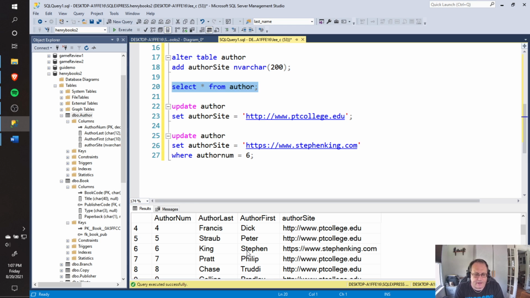You learned how to add a column. You also learned how to update information in a field.